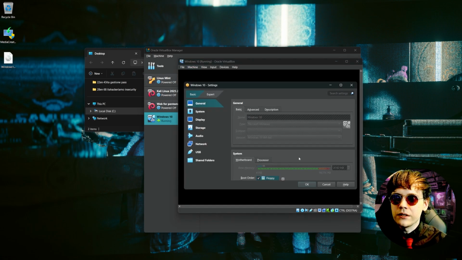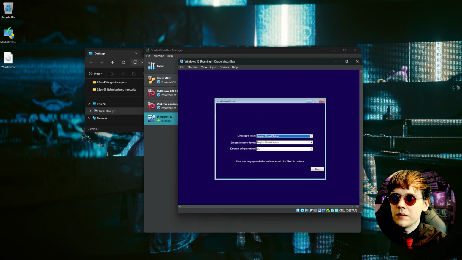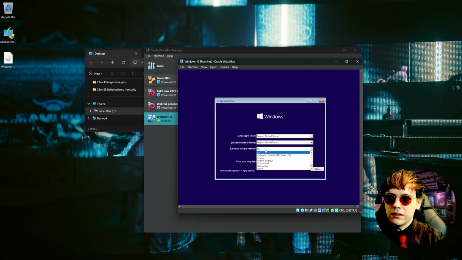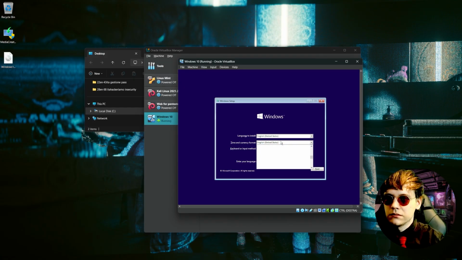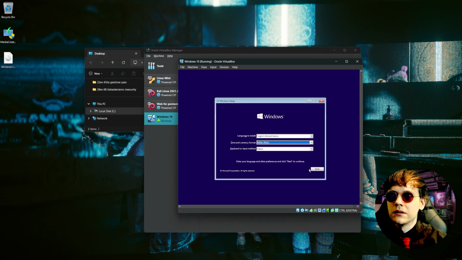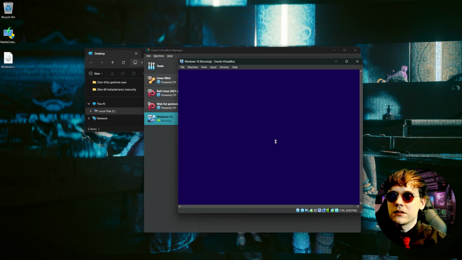Of course, you cannot change basically anything about the machine once it's started. I'm regretting not doing that because it's going to take a longer time to install it. Oh well. Keyboard or input method, say Italian. Language, time, currency, and format. Let's do Italy. Next, install now. Pretty trivial, straightforward.